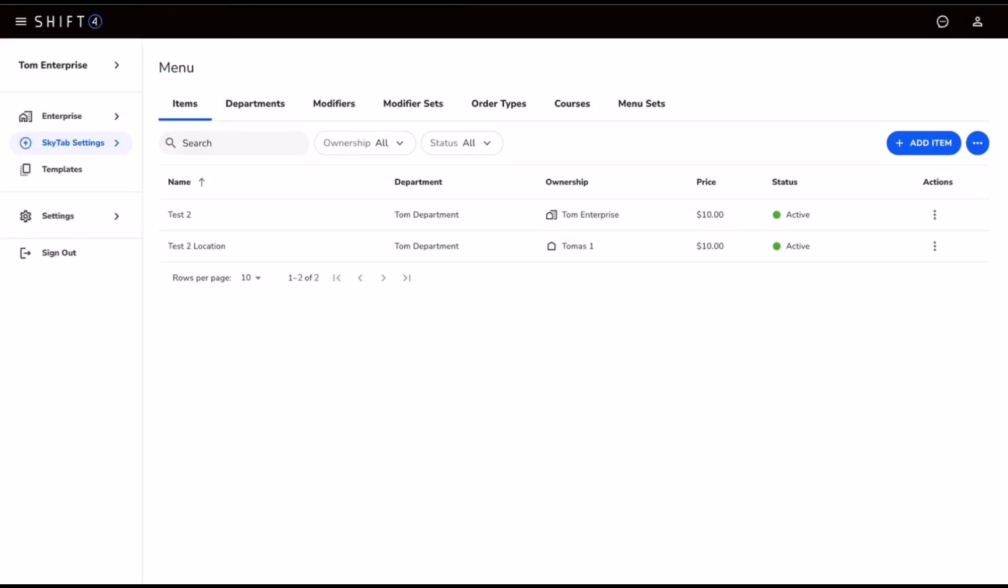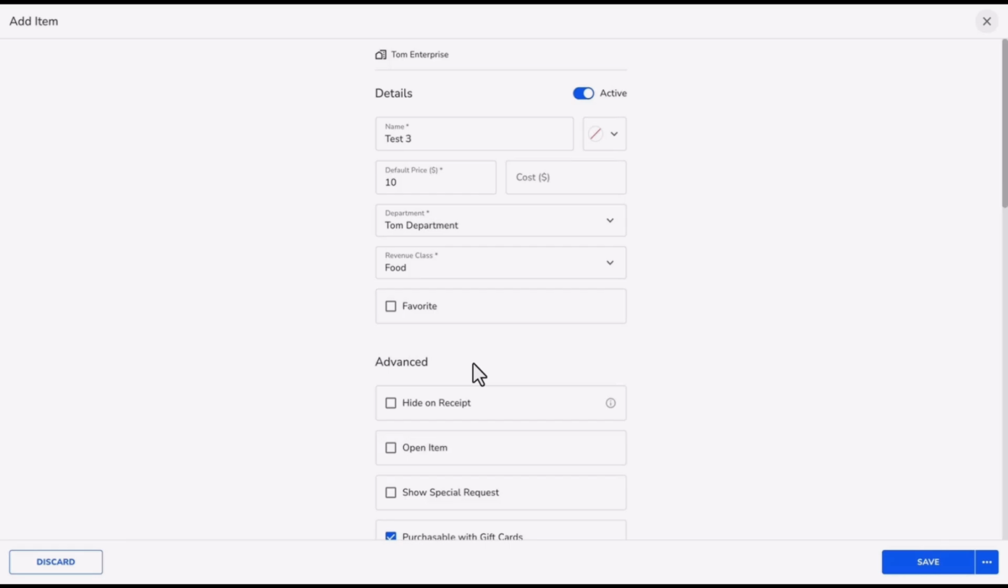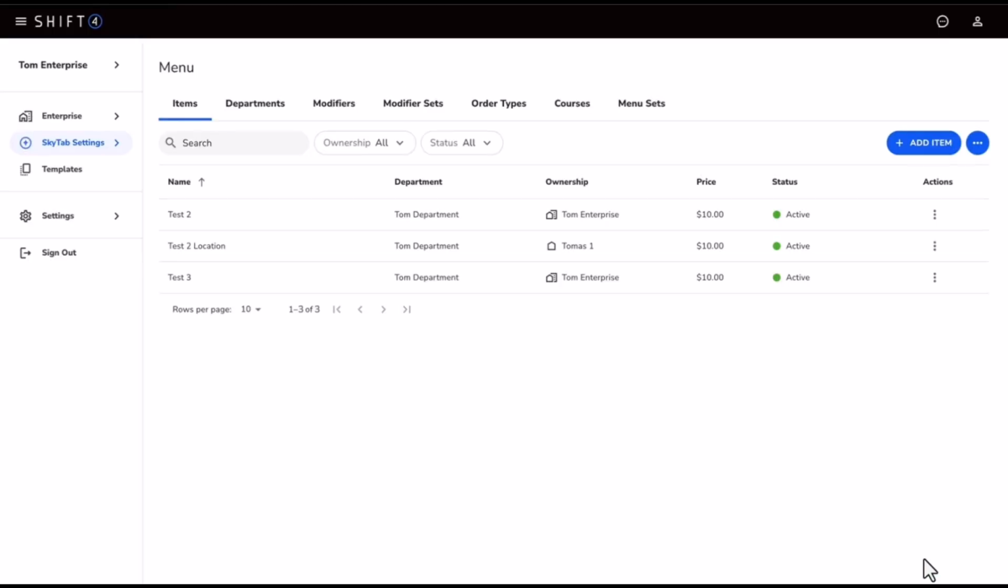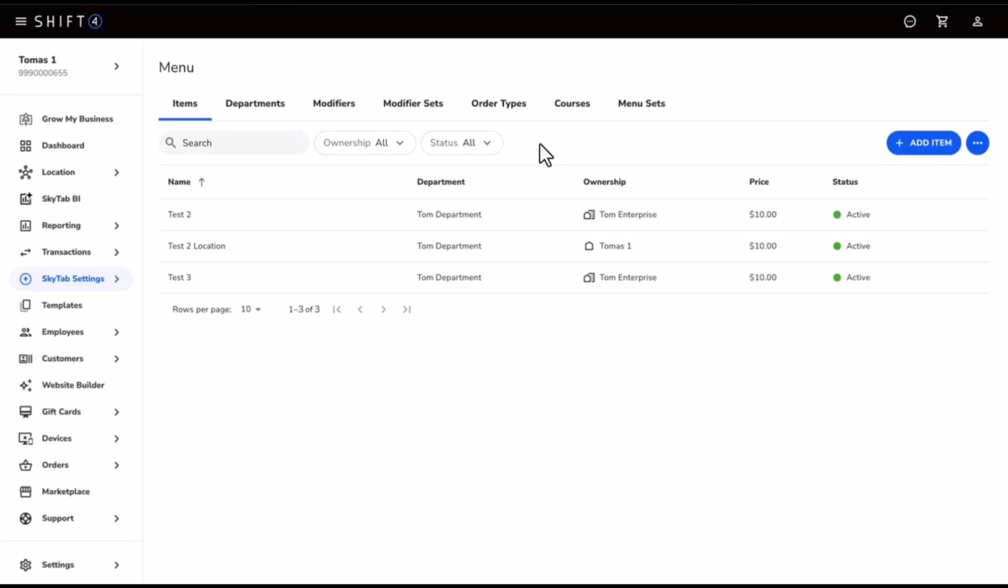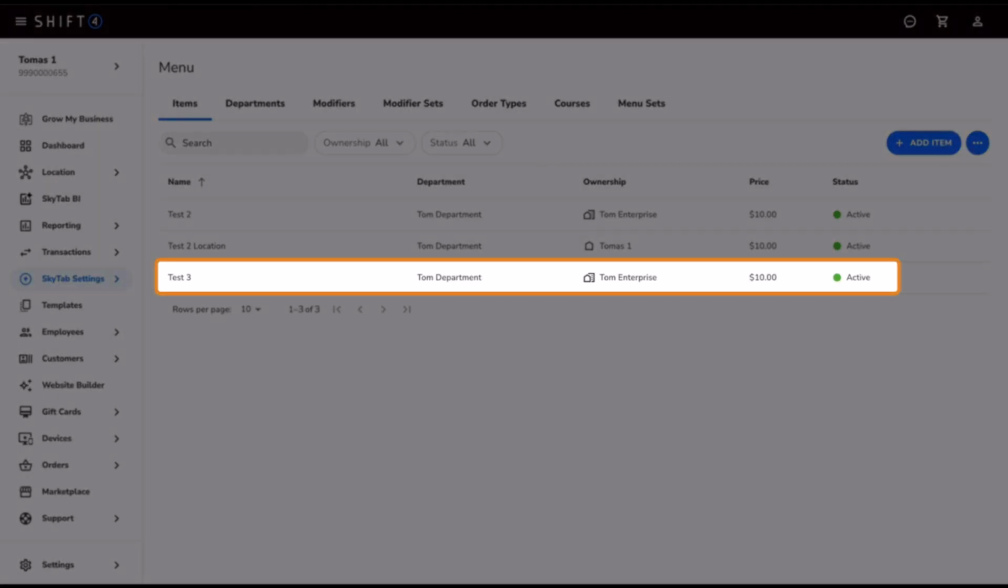Let's create an item on the enterprise level to show you how this works. If we go to the location level, we're able to see the same item we just created on the enterprise level.